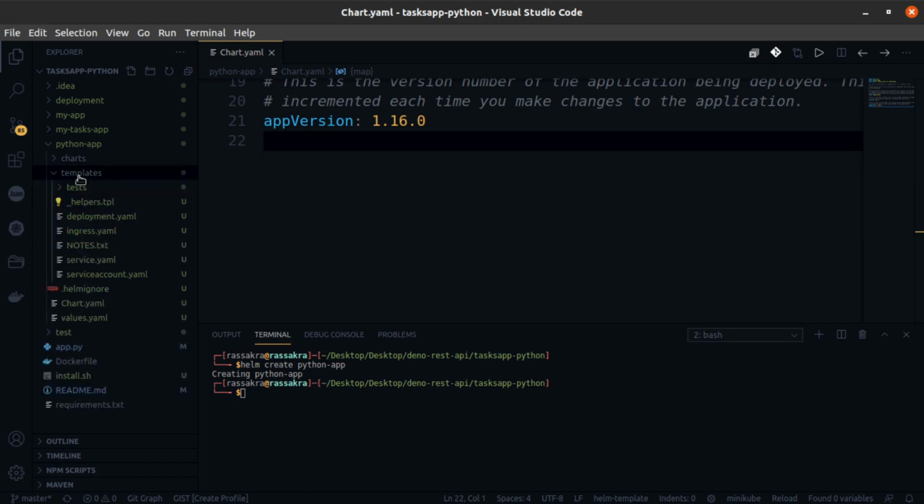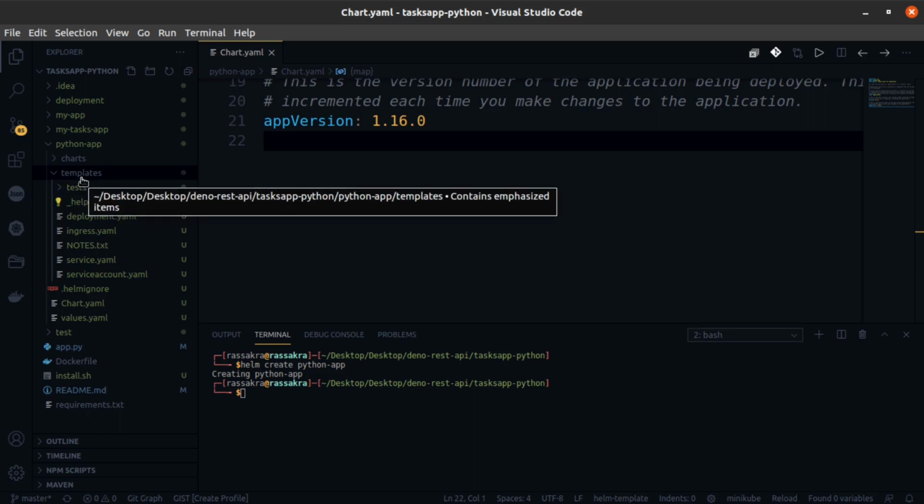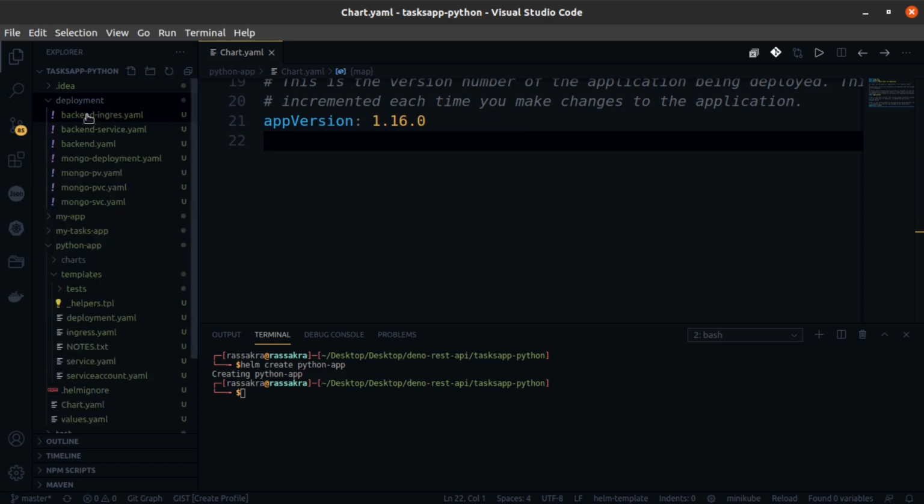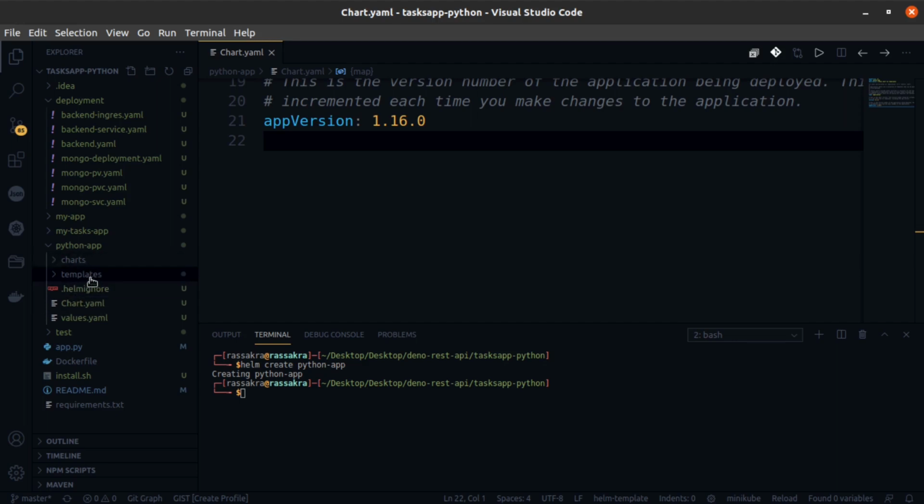We will move quickly to the next step, which is to understand what the template folder is. The template folder contains all the Kubernetes manifest YAML that we need to deploy our application. For example, if we have here in our deployment folder these deployment files, we will copy all these deployment files from the deployment folder to the templates folder. We will try this together after explaining this folder.